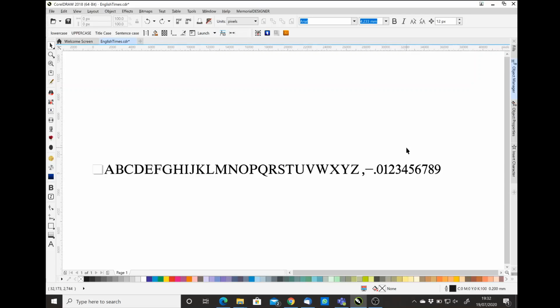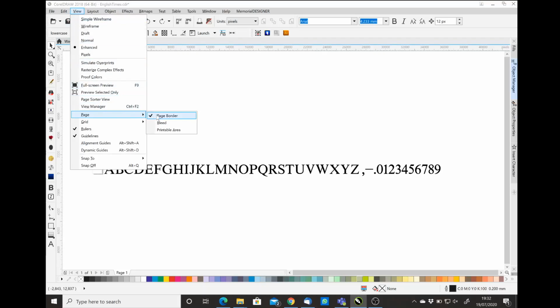In this video we're going to look at creating a font using CorelDraw. There's a couple of things that I've done to start off with. First is I've set up the page size. So you can see that I've got the page border shown here. If I go to View, Page, you can see the page border is selected. And I've also selected a very specific size of page.